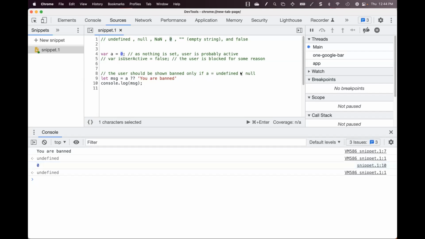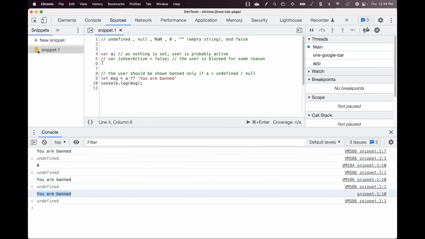But if it is null, we are seeing you are banned. If it is undefined, we'll see you are banned. But if it is anything else other than null or undefined, for example, 0 or 0.0, whatever, then the first operand would be returned.